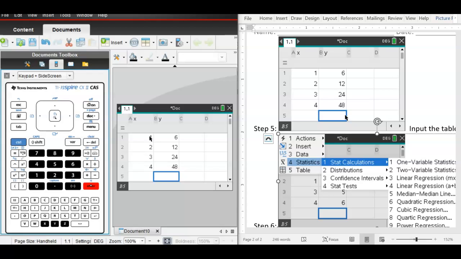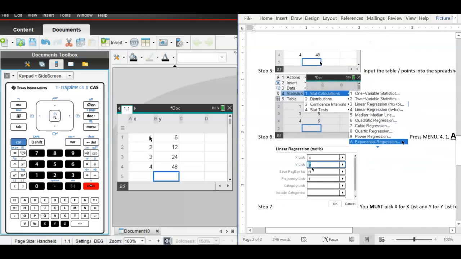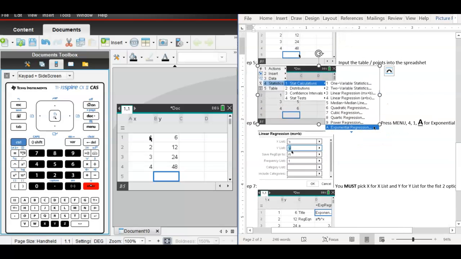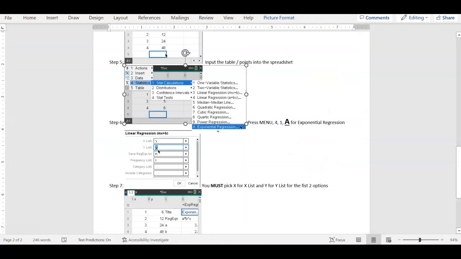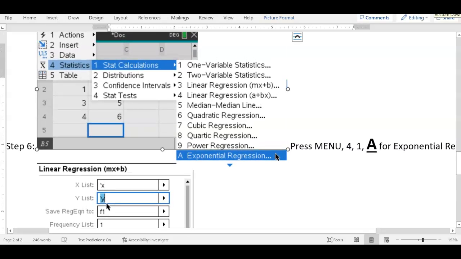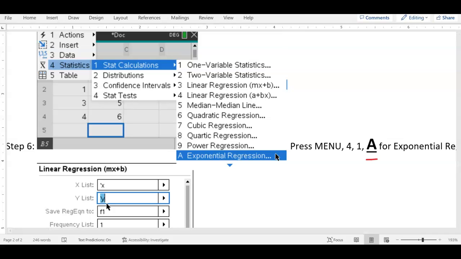Now, if it was linear, if it was adding or subtracting the same number, then we would do menu 413. But can you tell that this is multiplying by 2 each time? 6 times 2 is 12. Okay. Since you can see that it's doubling, multiplying, it's exponential, you don't want to do menu 413, you want to do menu 41 something else. So if you look at the notes here, on step 6, it says we're going to press menu 41, and then you go all the way down to the letter A, menu 41A.